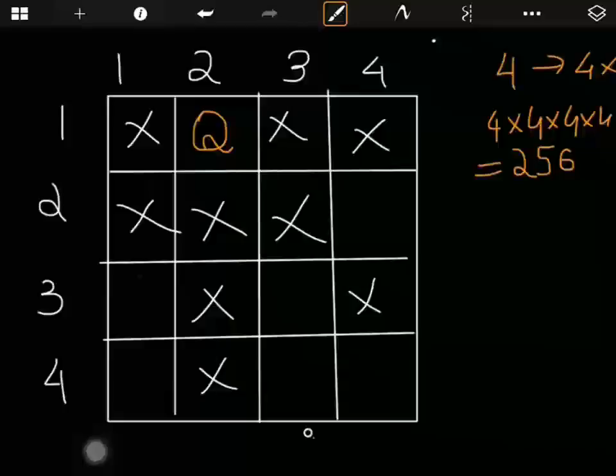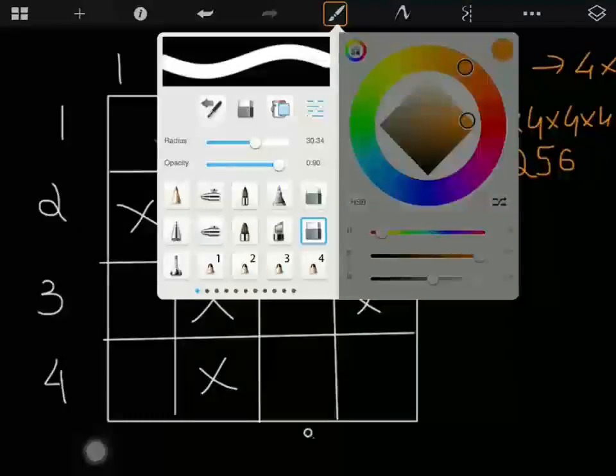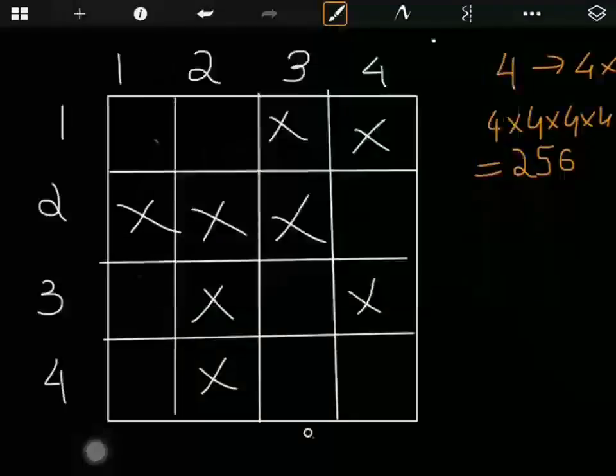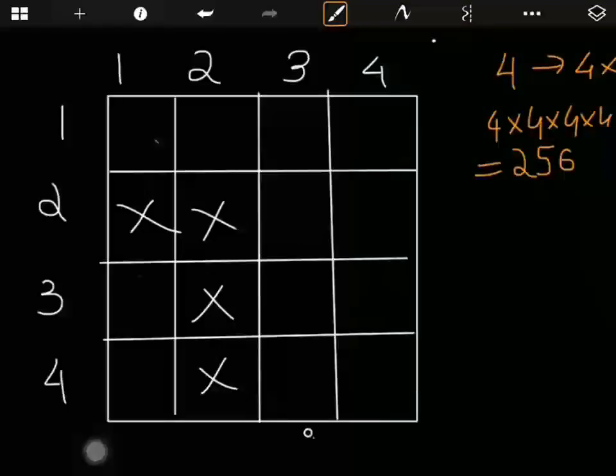And then you remove this queen, and oh god, my stylus broke. Sorry.